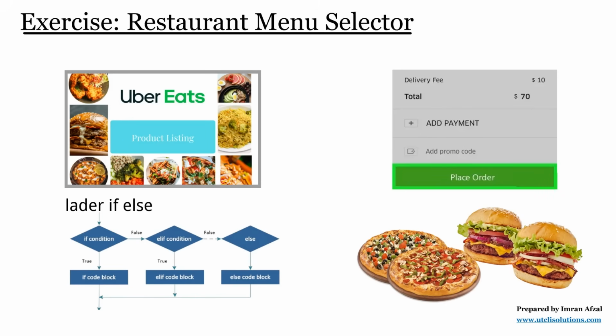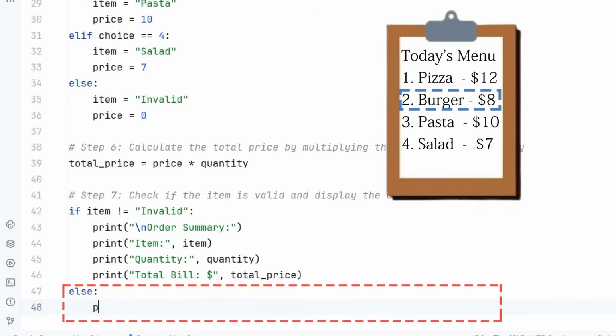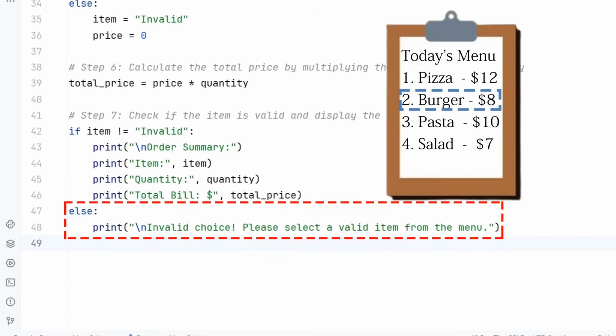All right, now you have the real life examples in your head to compare what we are doing. All right, moving on. If the item is invalid, we will display an error message saying invalid choice. Please select a valid item from the menu. This helps guide the user to choose the correct option.